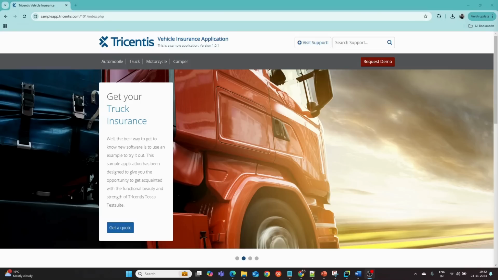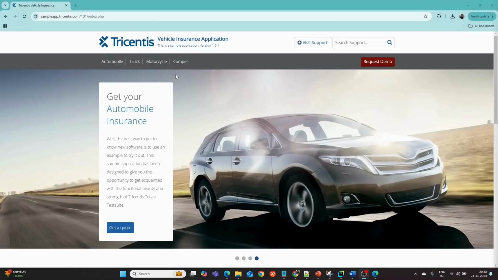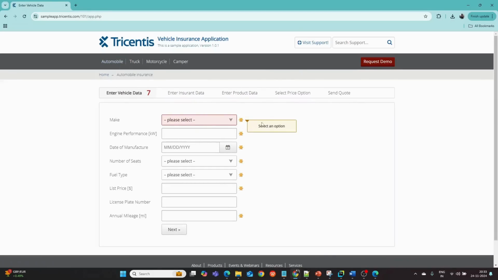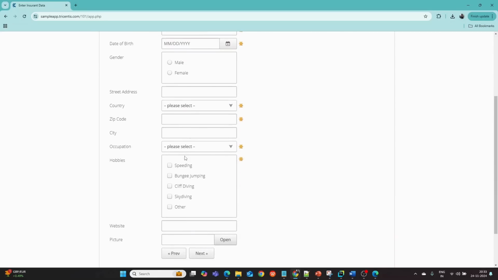Let us work with checkboxes and radio buttons. Let us find a suitable screen to work with the radio buttons and checkboxes. So let us click automobile. It will take you into this particular screen. And if I click on the next button, here you can see the radio buttons as well as checkboxes.